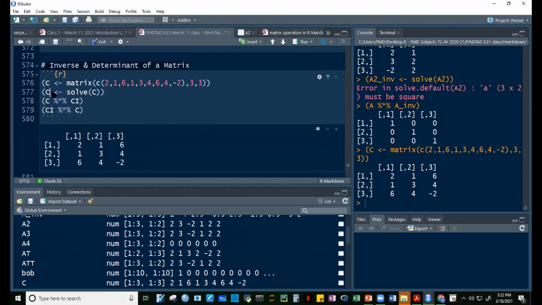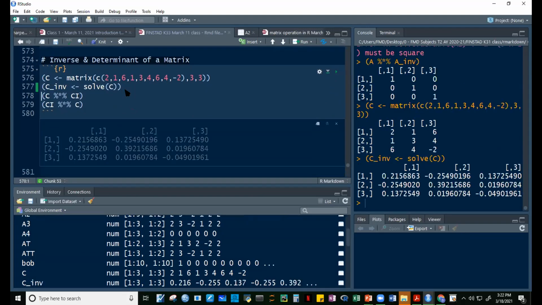So palitan natin to, wag I kasi C inverse, which is computed by solve C. Solve natin to. Okay, so this is the inverse of matrix C. And then i-multiply natin siya ng inverse niya, post-multiply at saka pre-multiply. Okay, try nyo nga guys. What do you get here? Identity ba yung resultant matrix?